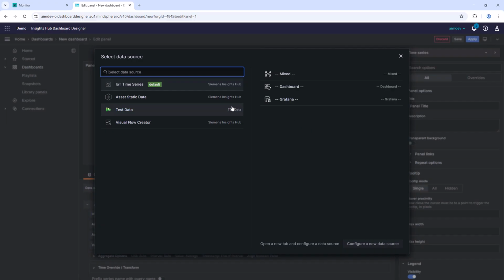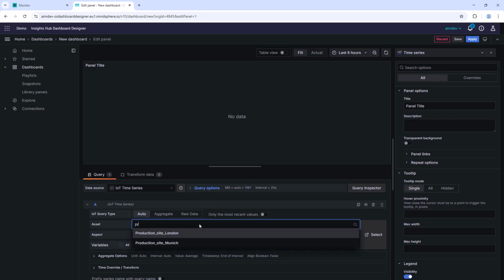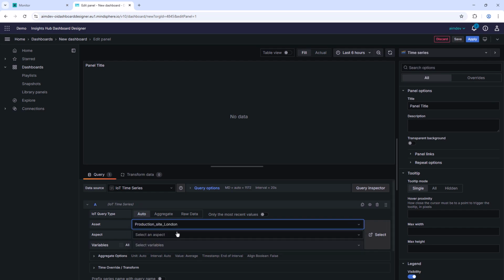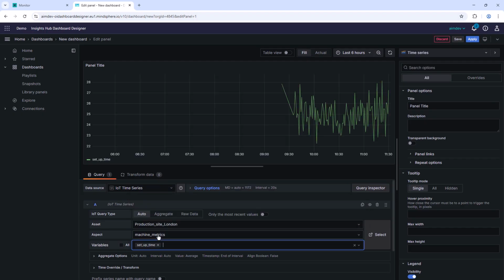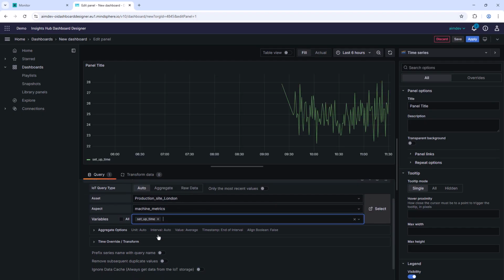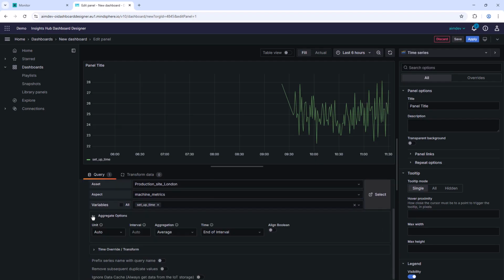In this example, we will use our IoT time series data from a simulated production facility asset, which is named Plant_Munich. We select the asset production_site_London, the aspect machine_metrics, and the associated variable set_up_time. You can see the selected data on the top of the screen. Optionally, you can add functions to aggregate your data. For example, find the average value of the last 10 hours or only use data from a specified time frame.